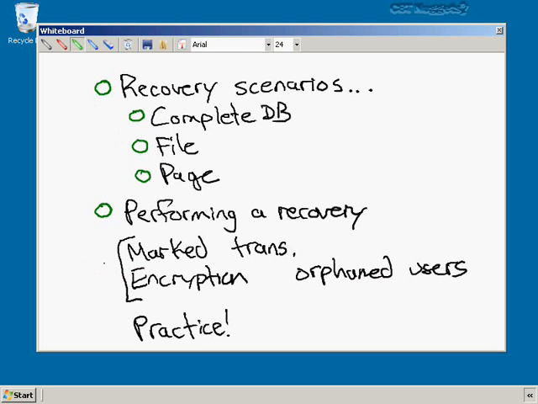Then we're going to spend a little bit of time talking about various concerns and issues around recovery, including marked transaction, encryption, and orphaned users. And we'll spend just a couple of minutes talking about the importance of practicing your recovery plan and some techniques that you can use to safely practice your recovery plan without upsetting your production server.